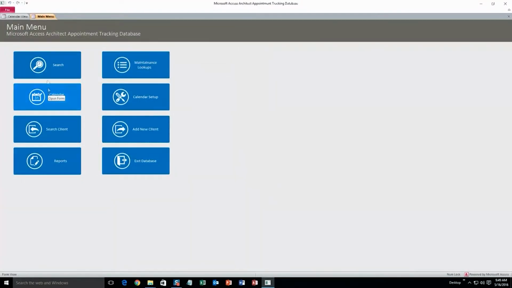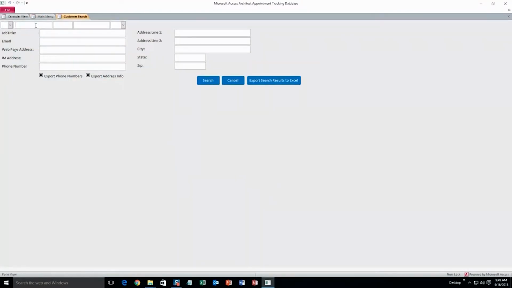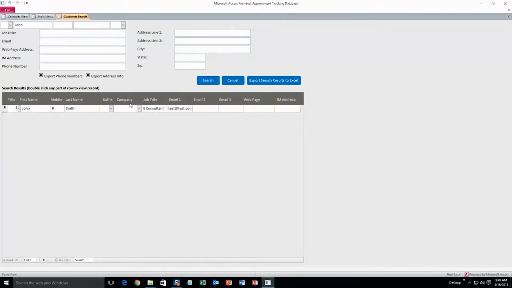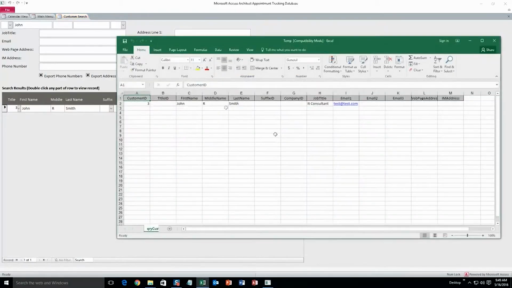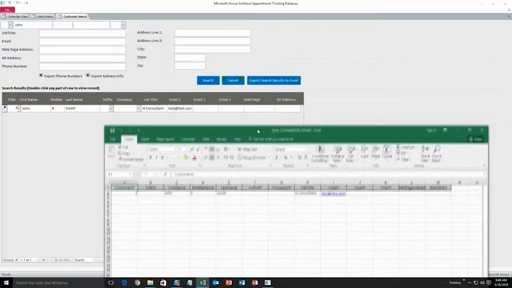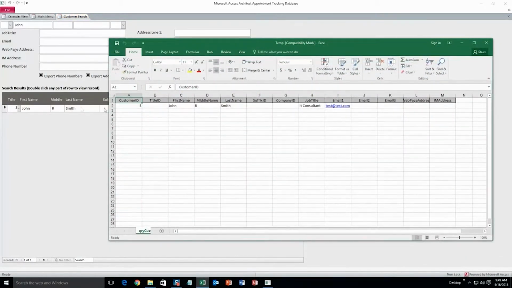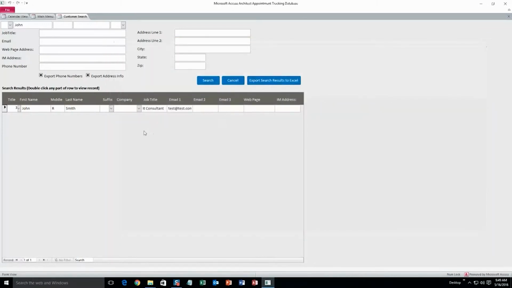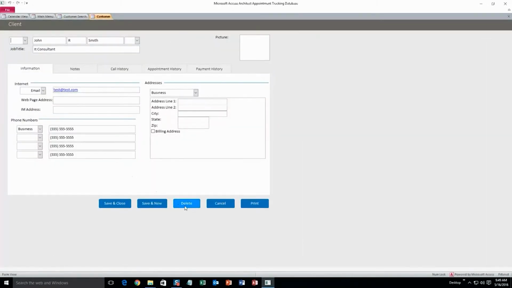Now that we have a client to search for, let's see how to do that. You can search by any of these data fields. We'll use first name, John. Select Search. There's our client. From there, we can export the search results to Excel. Let's try that. Just that simple. We pulled the data and put it into a workbook. You can also double-click on the client and view, edit, or delete the information.